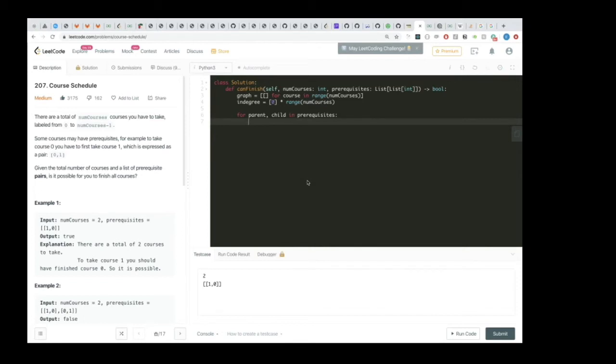And when we have a parent and a child, remember, it's very counterintuitive. So when we have course 0, comma 1, it really means that course 0 has prerequisite course 1. So in fact, it should actually be child, comma parent. This is just something that, when it comes up in interviews or in real life, you have to really keep track of what the problem is.